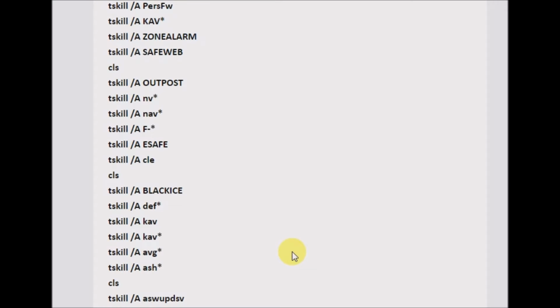TSKILL /A PERS FW from the top down to the bottom of this video, TSKILL /A ASW up DSV, and it's again, guys, very lengthy code, so just pause this video and write it down into your text editor, and you have to continue writing.